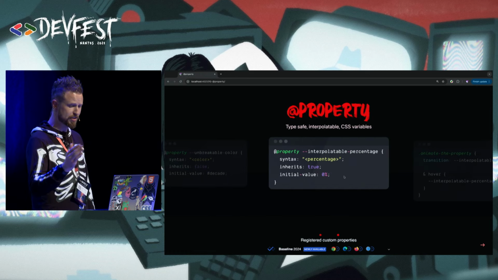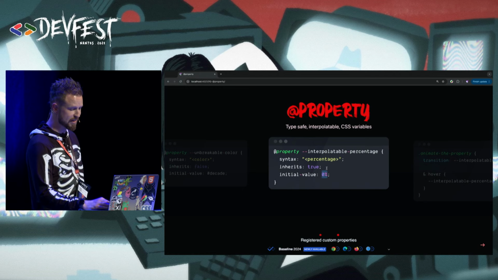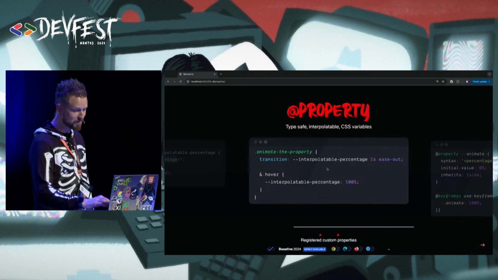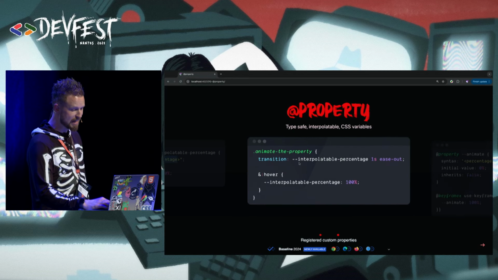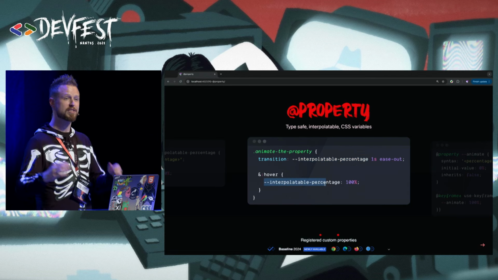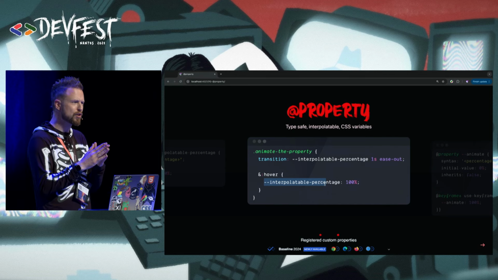And I mentioned that they're interpolatable, which means that if you set it to an initial value of 0%, and this one's a percentage type, I can now animate it on hover. It will animate and transition the value from 0% to 100% over 1 second. And now you can use this custom property anywhere where percentages are accepted and make really cool new animations that feel a lot like a scalpel.